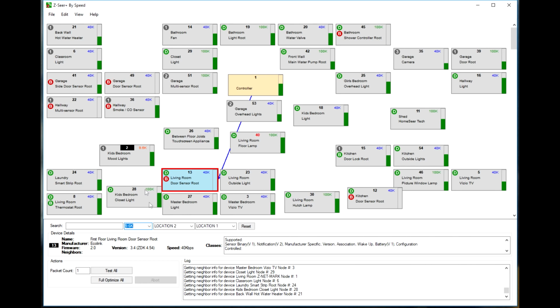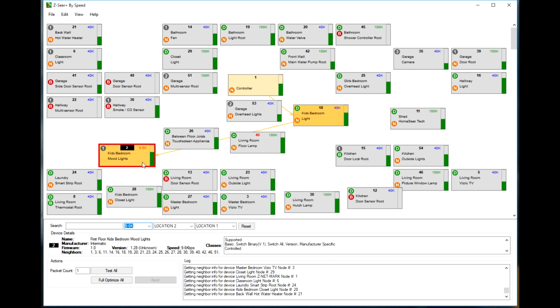And by selecting 9.6 kilobits per second, my one and only 9.6 kilobit per second device lights up. And the route for that is orange. Now you can also type in a string if you want to find a particular node number. You can type that node number in. As you can see, that lights up now.